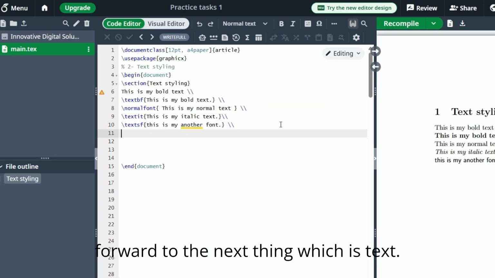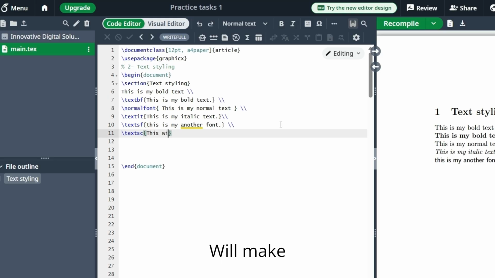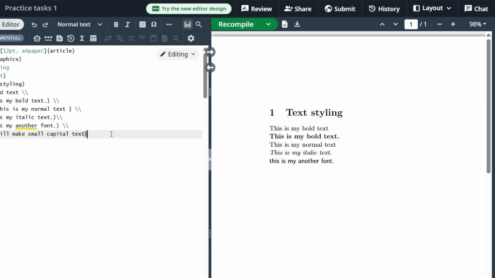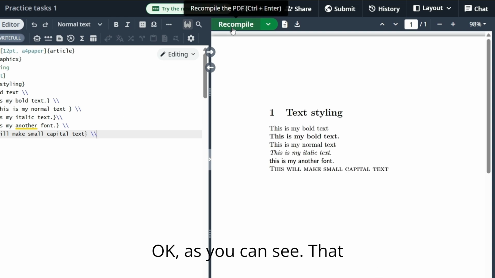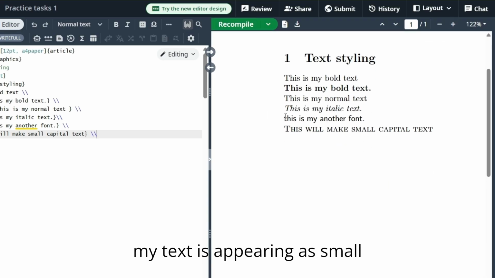Okay, moving forward to the next thing, which is textsc. This will make small capital text. Okay, let's recompile it. Okay, as you can see, my text is appearing as small capital letters.